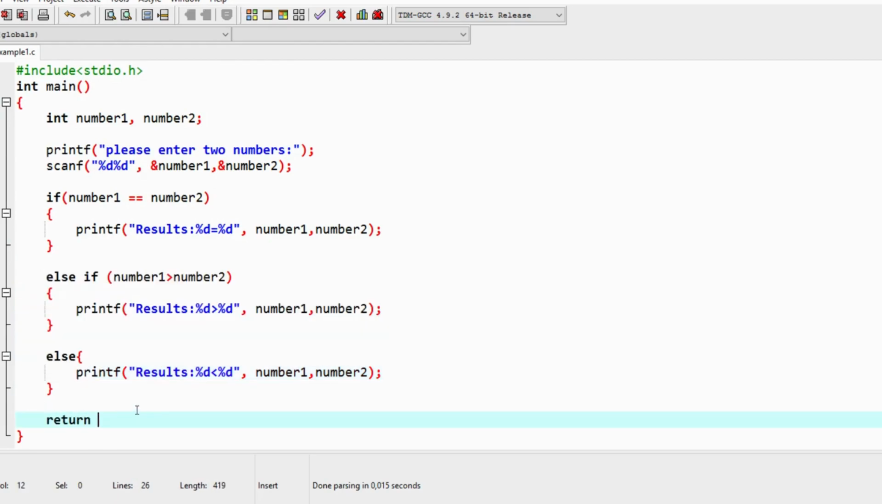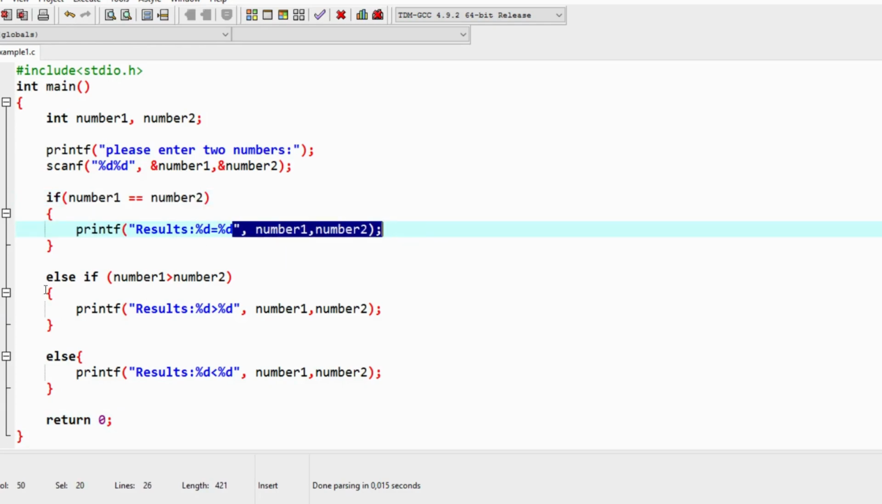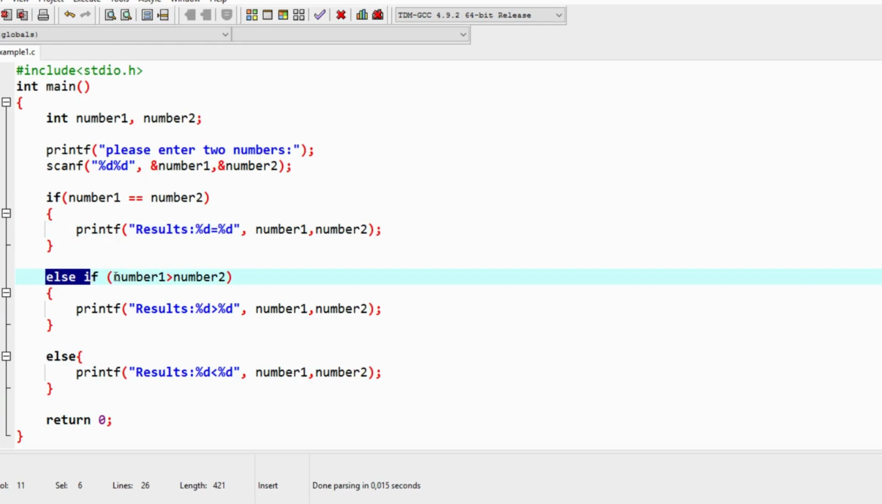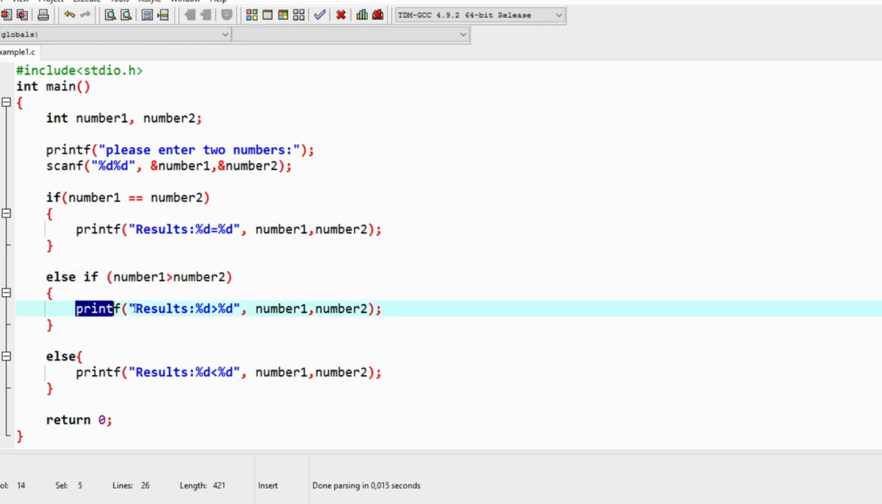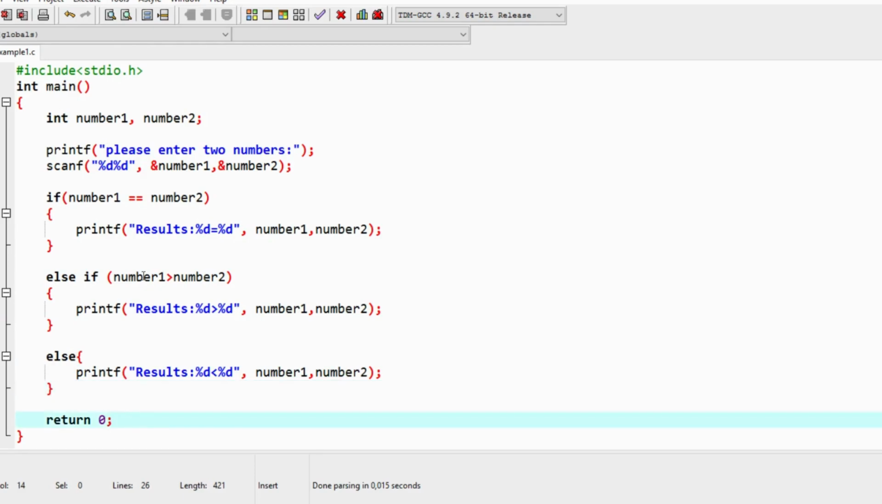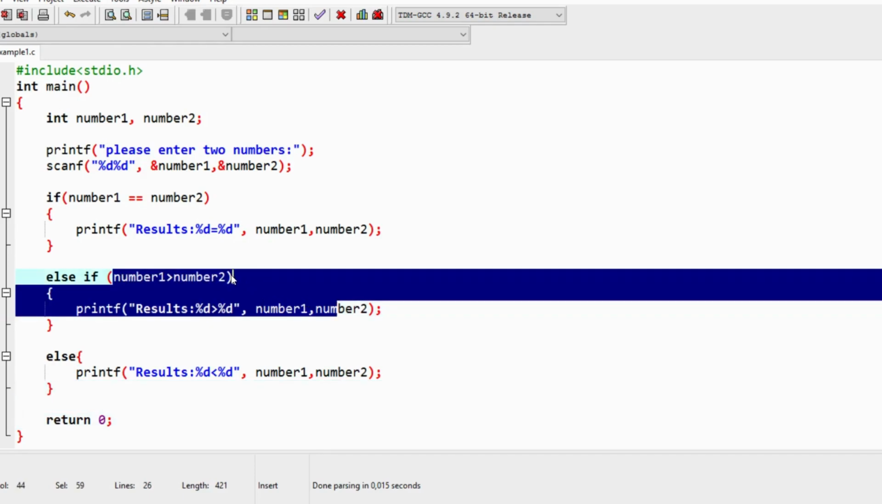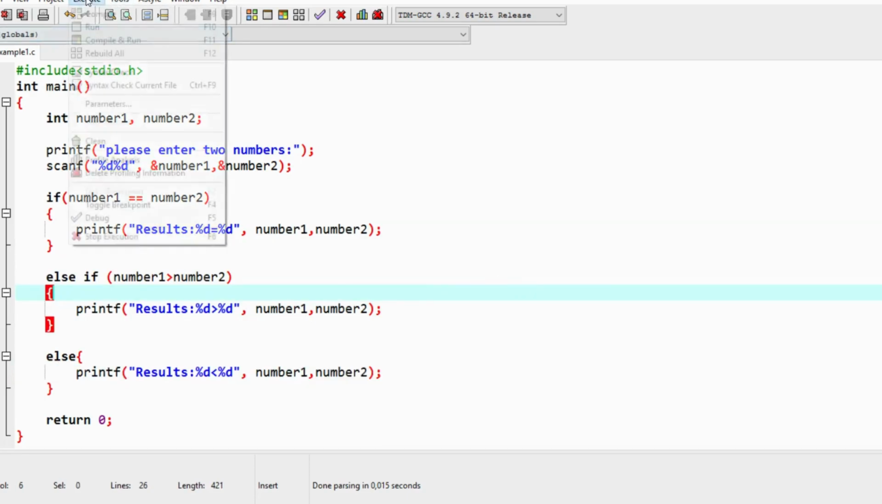Let's add the return 0 that we already talked about. Here, if this condition is not true, the program will ignore this line, will jump over it, and will come here and check this expression. If number 1 is bigger than number 2, the program will execute this line, will ignore the other statement, and will finish the program. But if number 1 is not bigger than number 2, the program will ignore those statements and will execute this line of code. Let's try together and see the result.